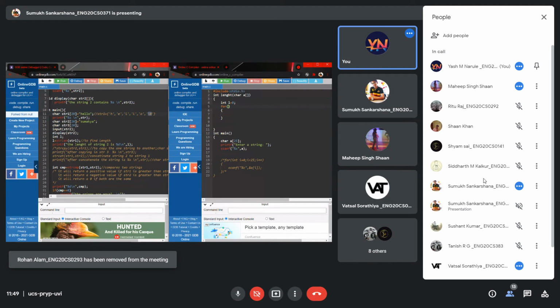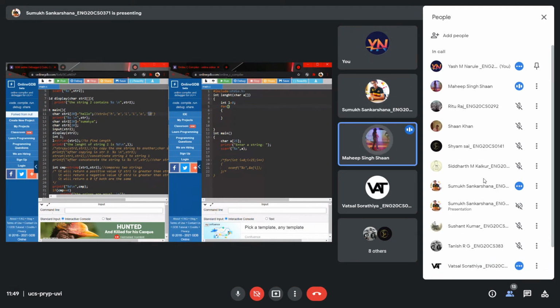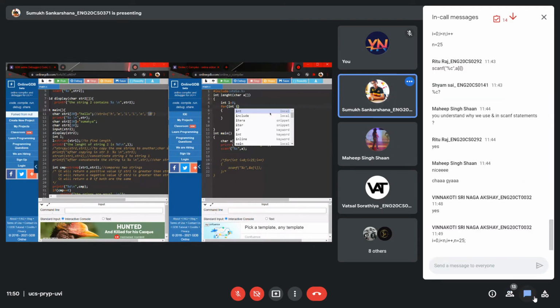Perfect. Okay. This guy has responded, Akshay has responded: i is equal to 0, i less than n, i plus plus, n is equal to 25. You don't have to print all of it. Okay, so you're half right over there, Akshay.